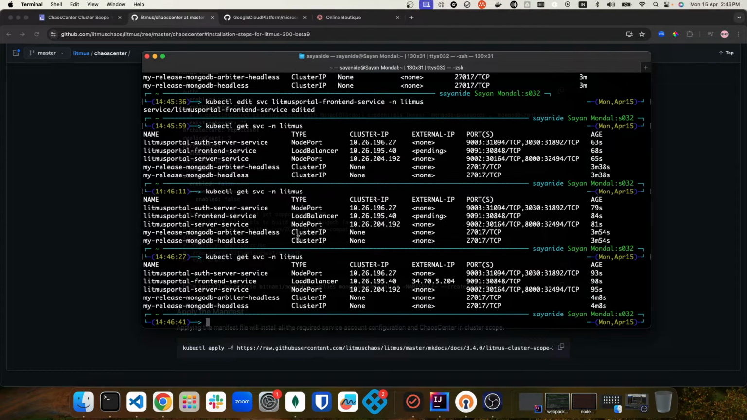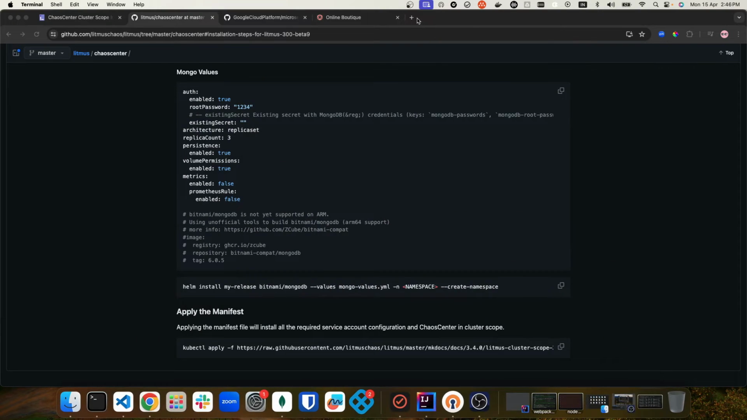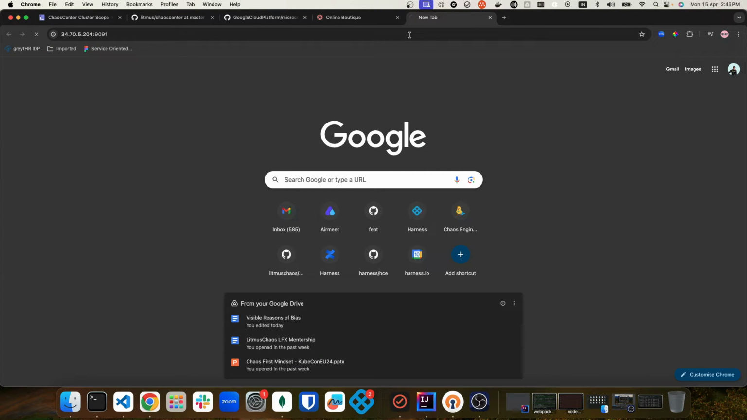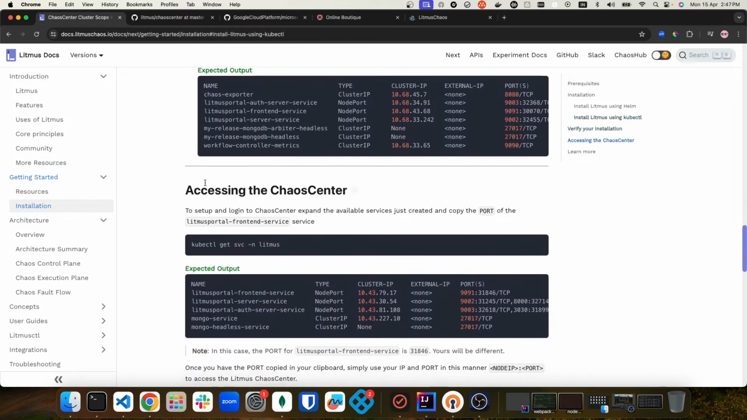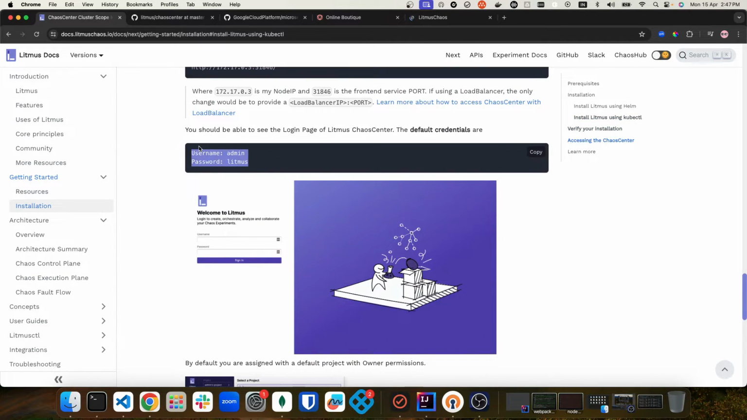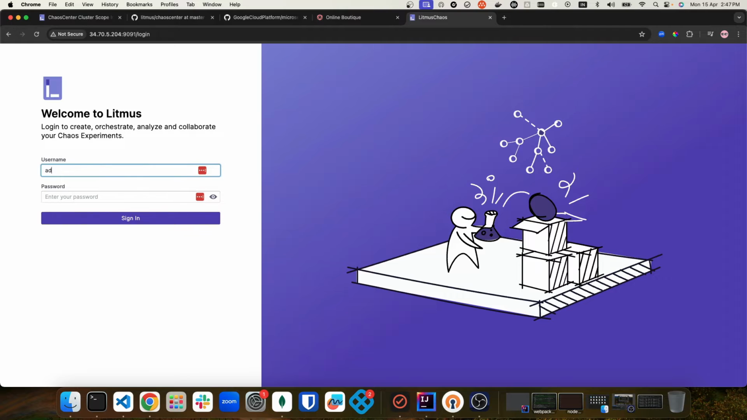Alright, now you see an external IP has been updated for us. So we can use the external IP and the port to access Litmus. I will copy this external IP, go to my browser, and use the port in order to open Litmus. Now you can see Litmus is booting up for us. It will ask us for default credentials in order to log in. By default, the credentials for Litmus are admin and litmus, as you can also see provided in the docs. So you have to provide the username admin and the password litmus, and we should be able to log in. Alright, let's provide admin, let's provide litmus, and try to sign in.